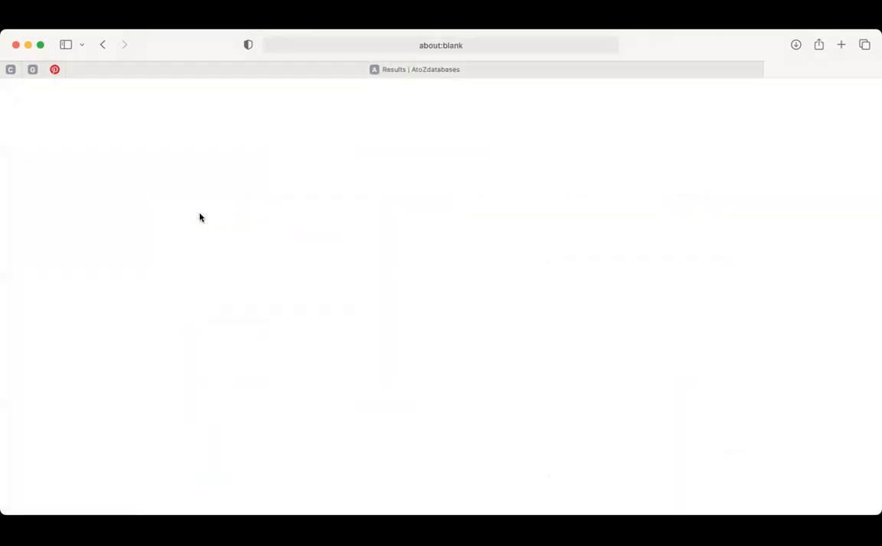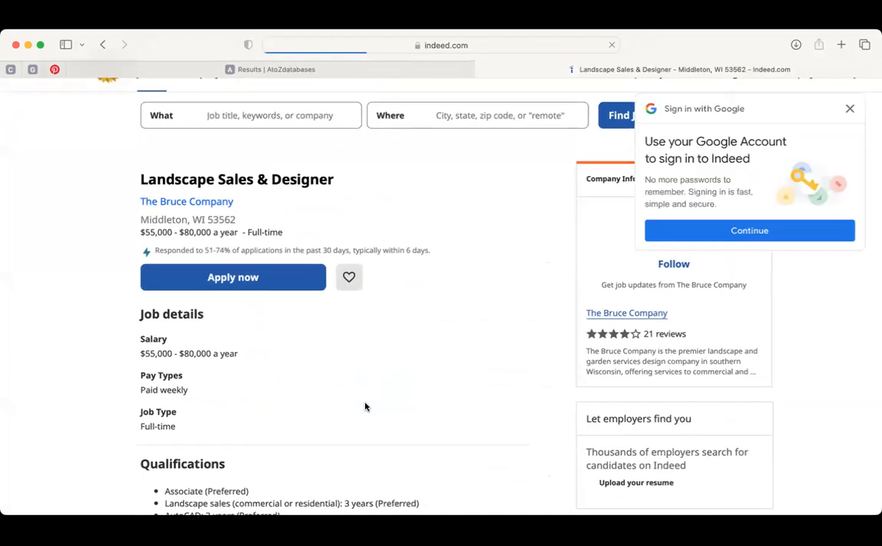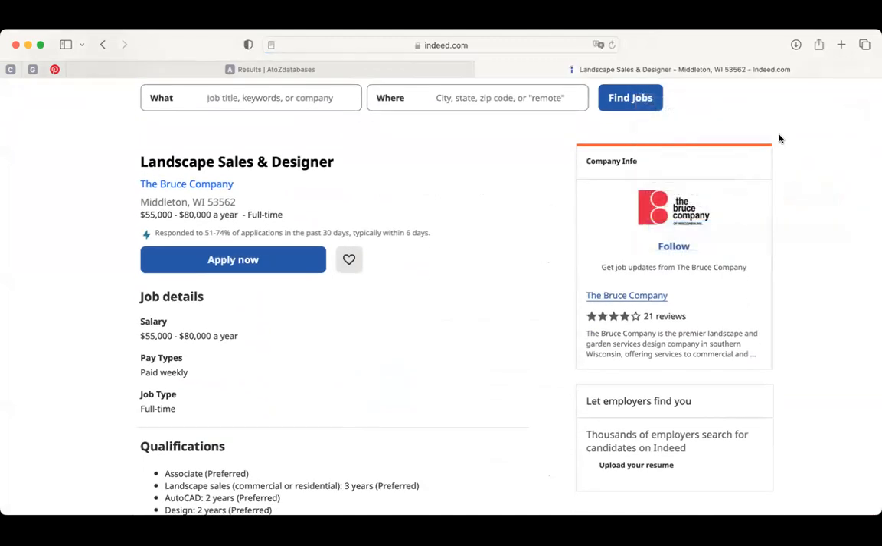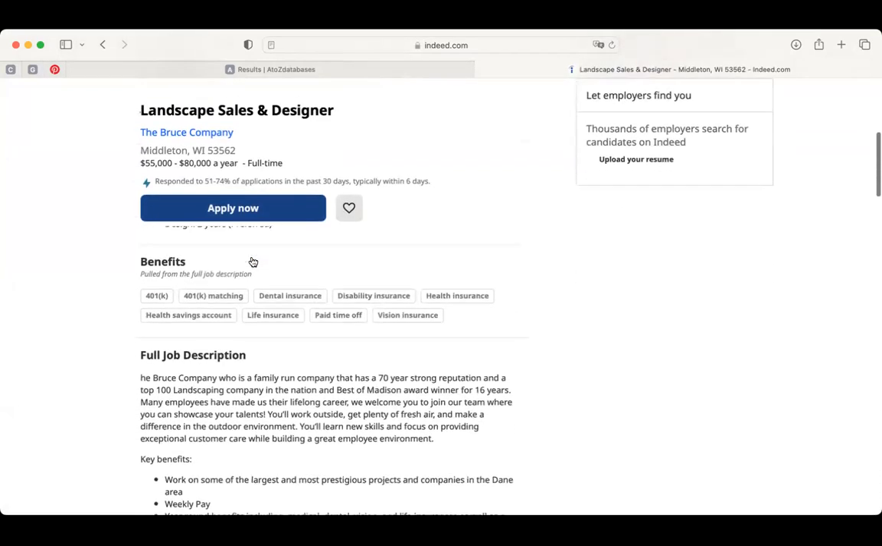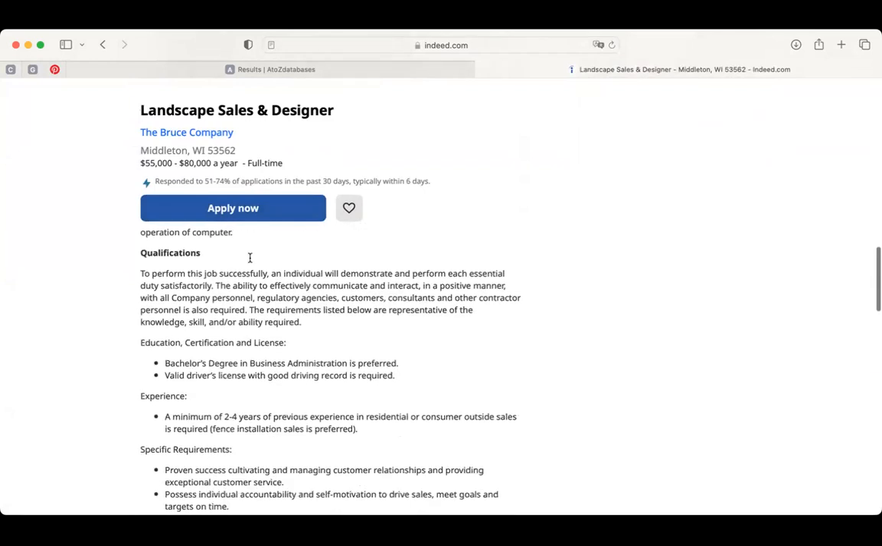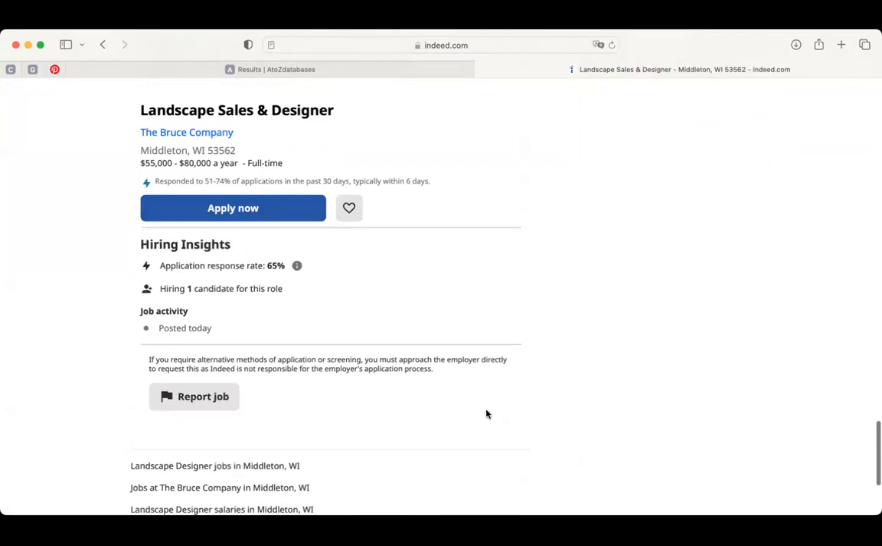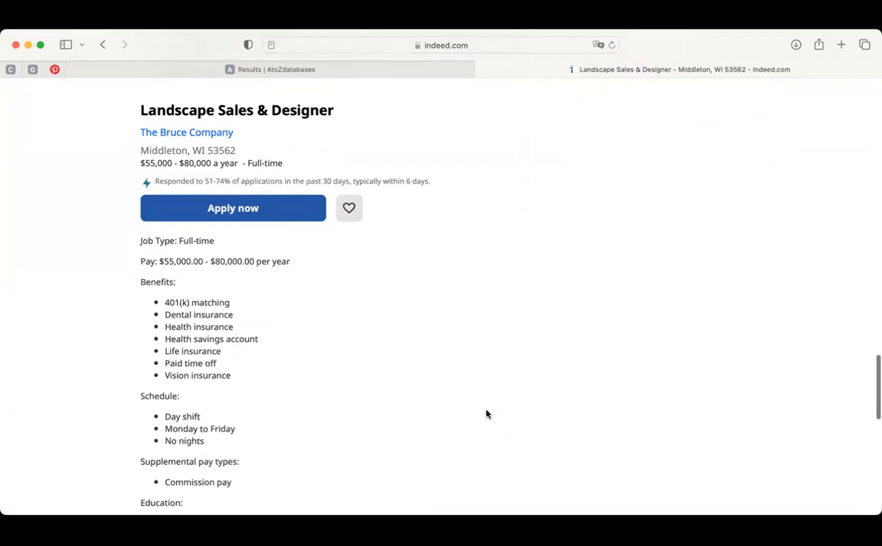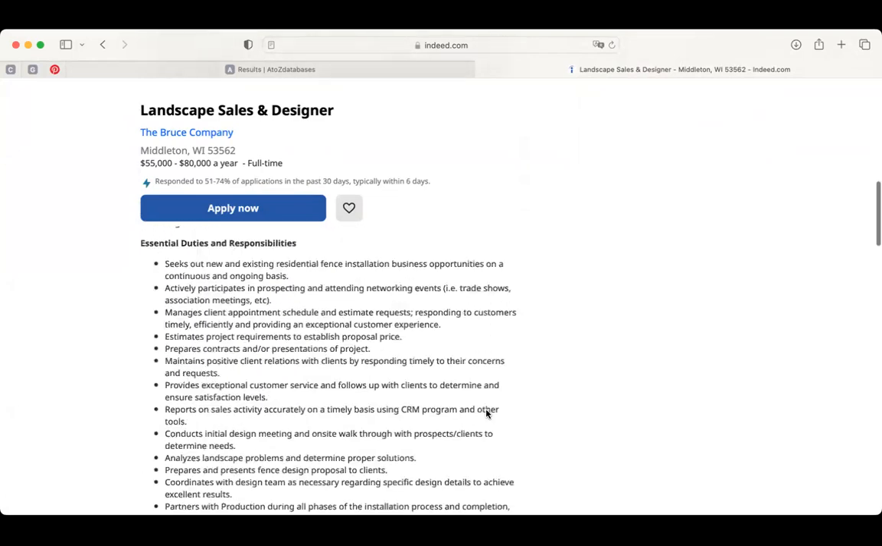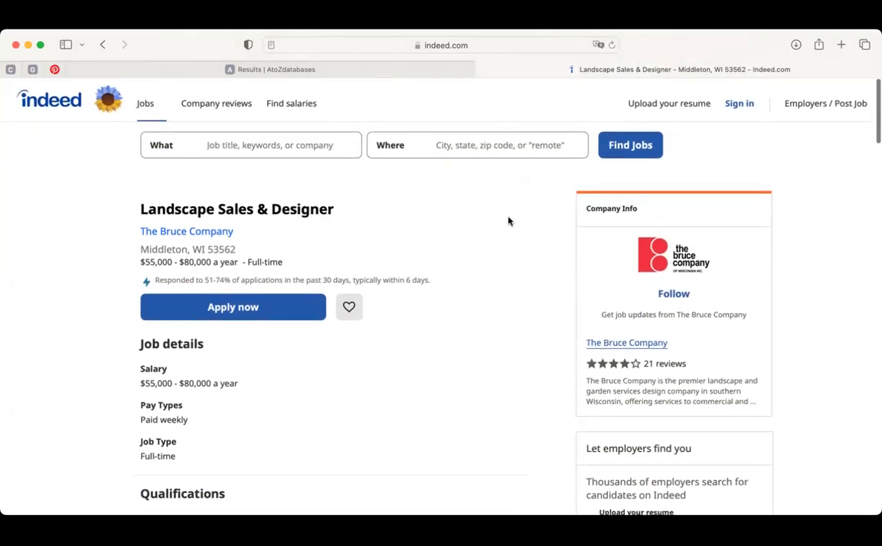But let's see here. Here's the Bruce Company here in Middleton. It does have a button that takes you to where you need to go for applying. So it's not going to be directly in A to Z. It's usually going to be opening up something in another window. It looks like here. Yeah, it has all the information that you might need.